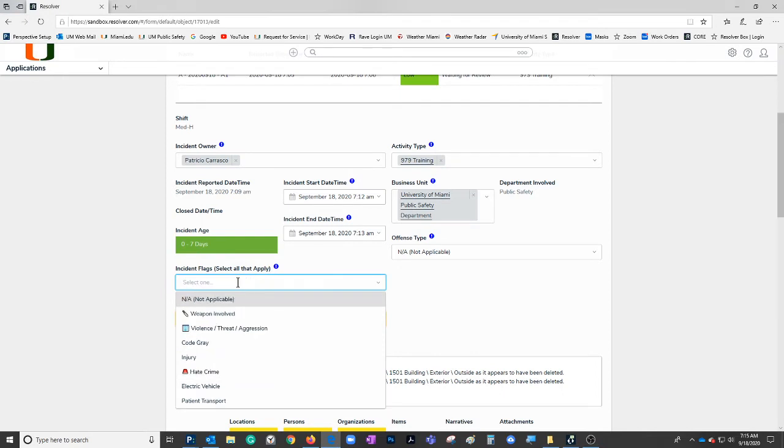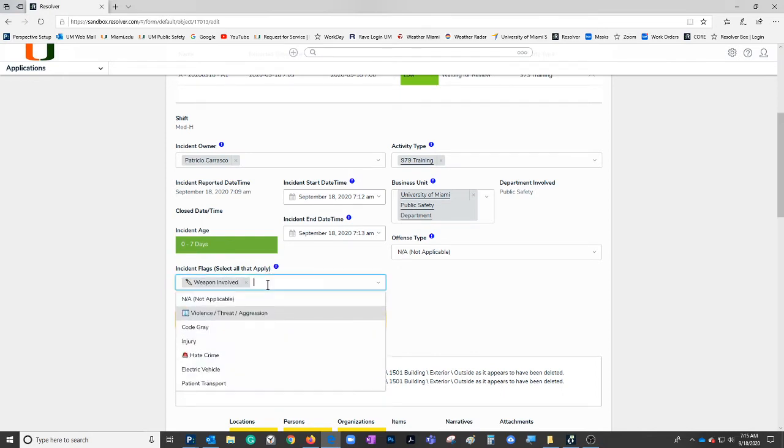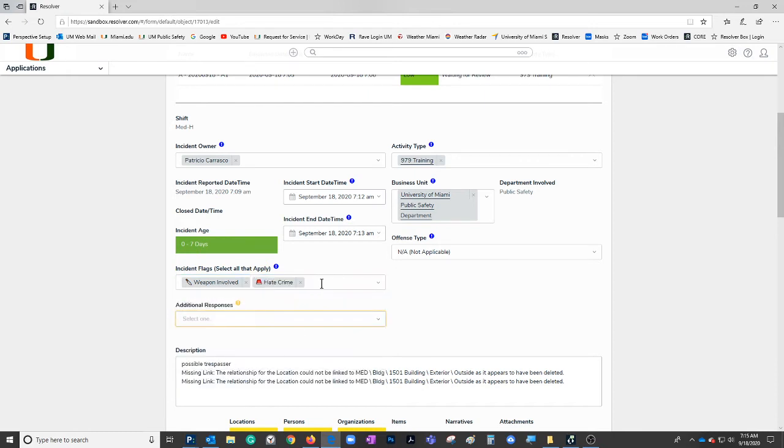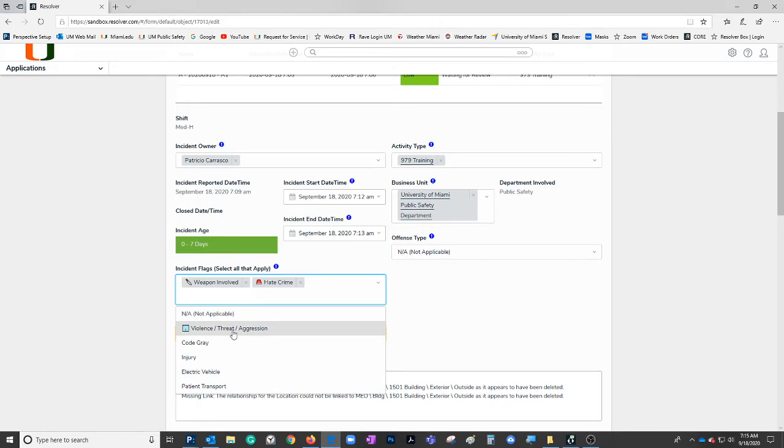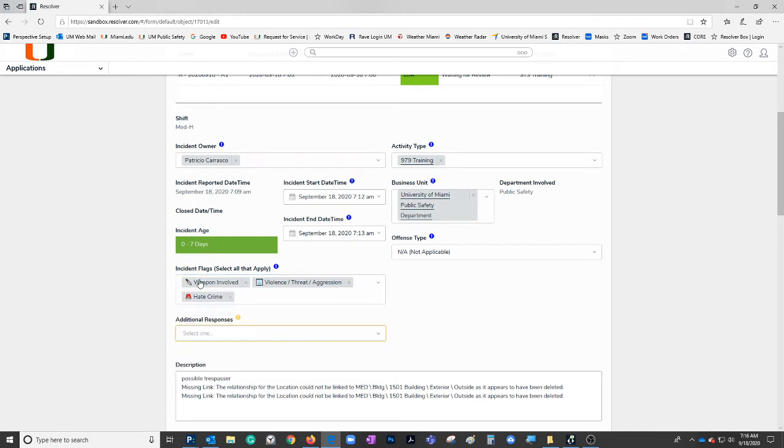For this instance, just to show you, I'm going to say that there was a weapon involved, that it was a hate crime, and there was also violence or threat or aggression. This is especially important for patients who are threatening or acting aggressive or acting violent towards staff. So I can choose all that apply. For this instance, I chose 3.